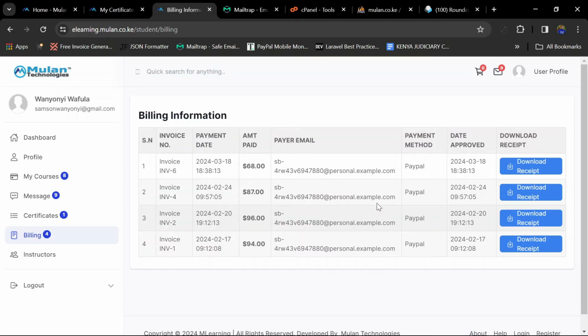So if I click on download receipt, a receipt of my payment will be generated. So this is that receipt. I can just print this receipt from this section, or I can just download it by clicking on this particular download button.